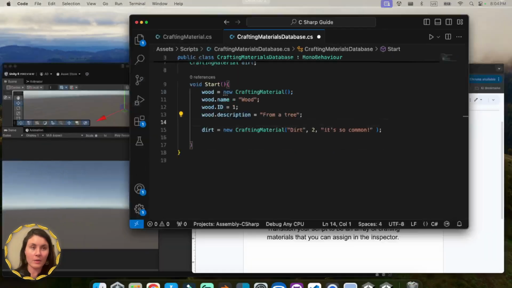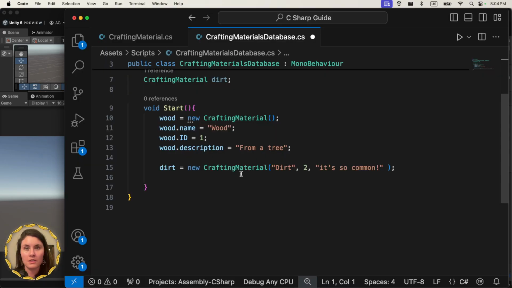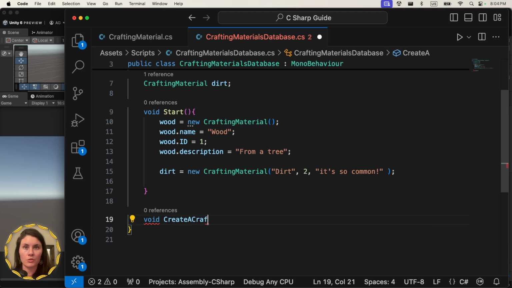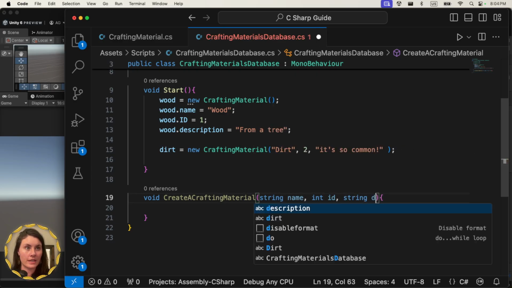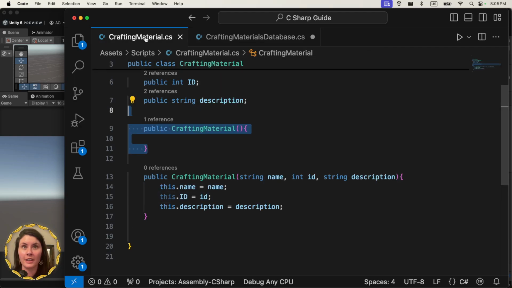The third way that we need to do this is we need to create a custom method within our database to create materials for us, right? So what we could do is we could go down below start and we could create a void create a crafting material. And in this method, we will add in some parameters: string name, int ID, string description. And notice that this looks kind of a lot like our constructor in our custom class.